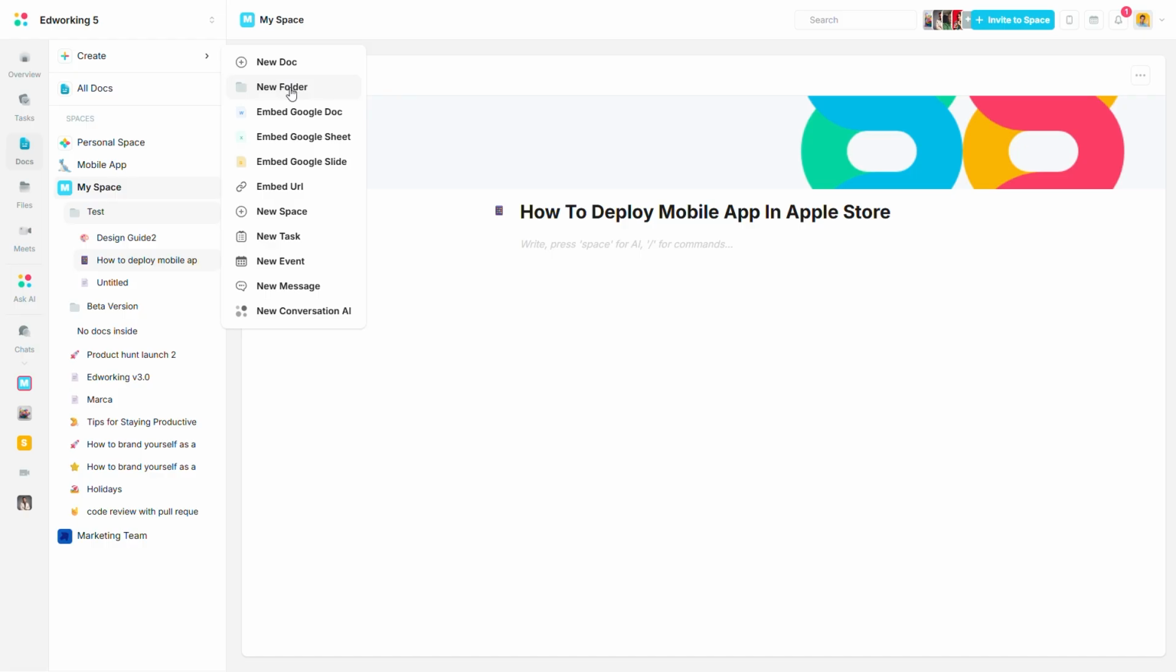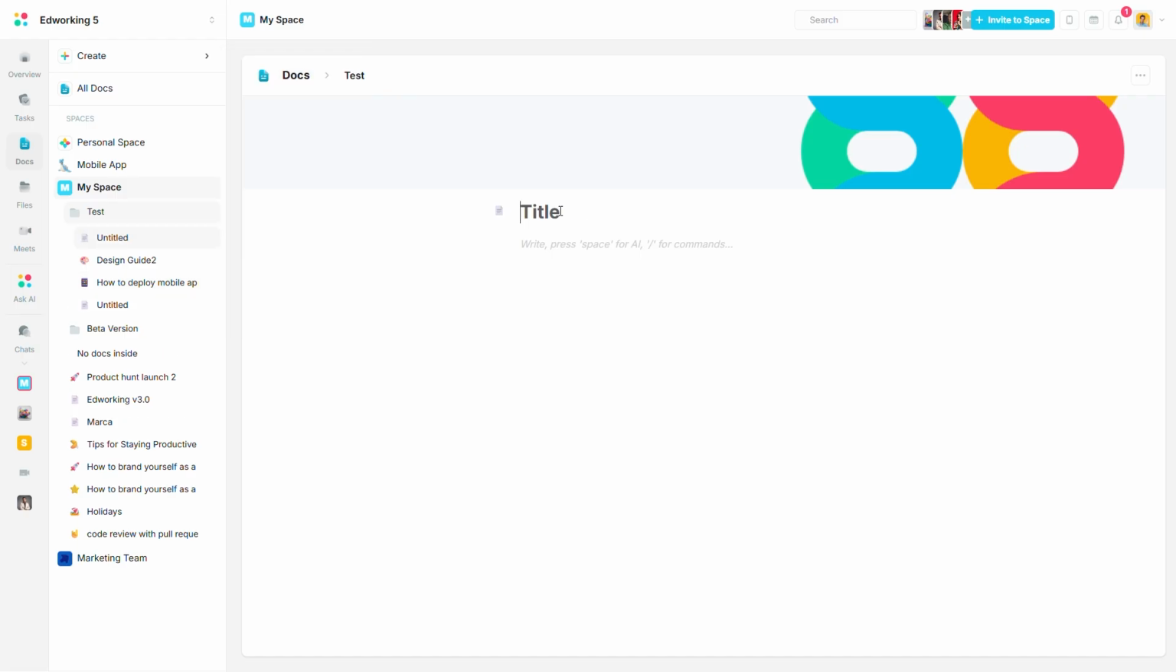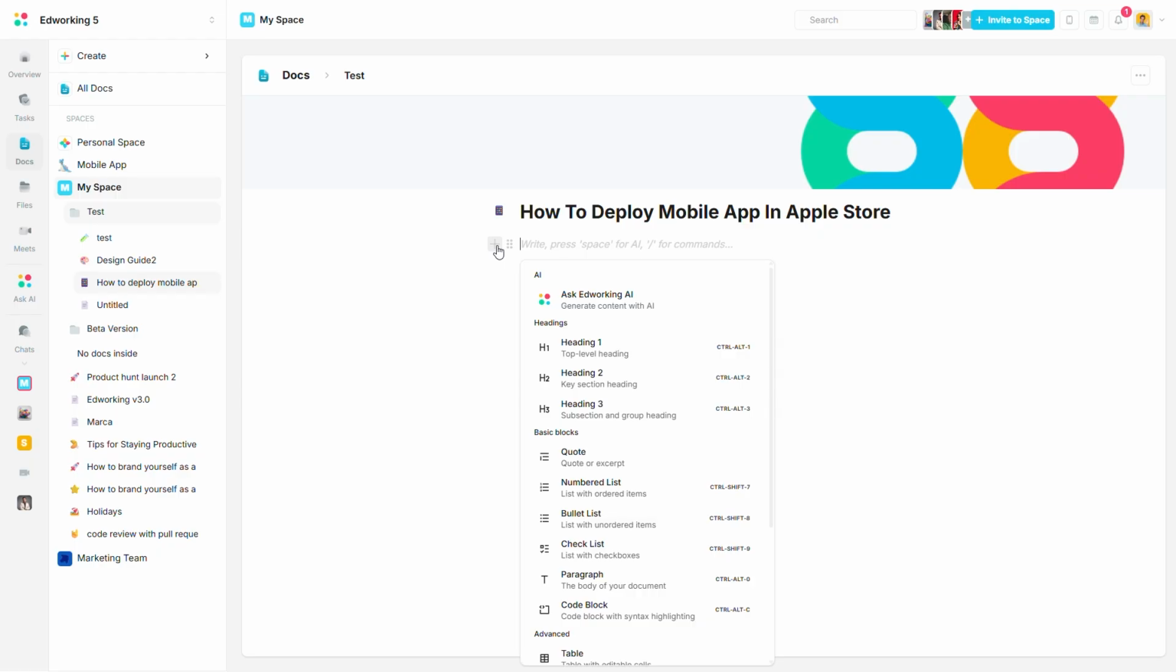Click Create, New Doc. Add a title and start writing. Your work saves automatically as you type. Open the plus menu to see all available options. You can insert images, videos, tables, and much more to bring your content to life.